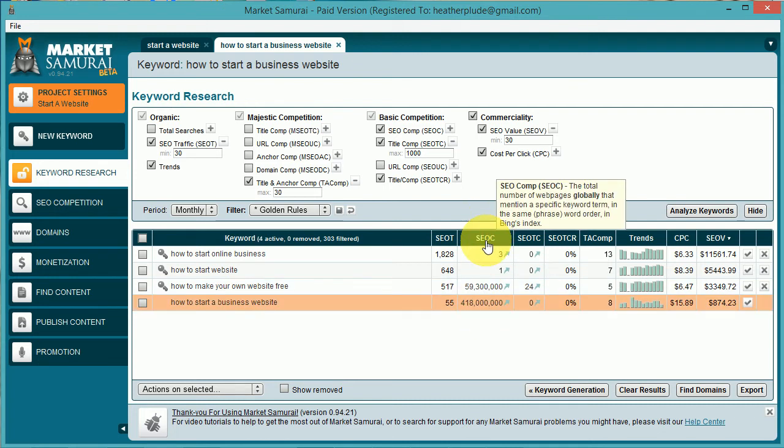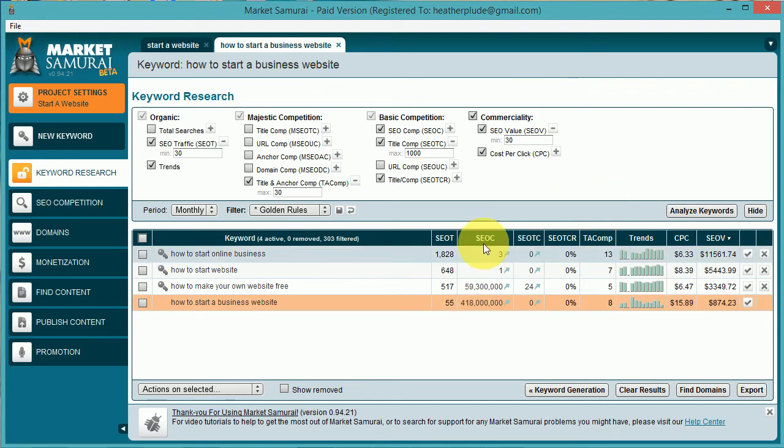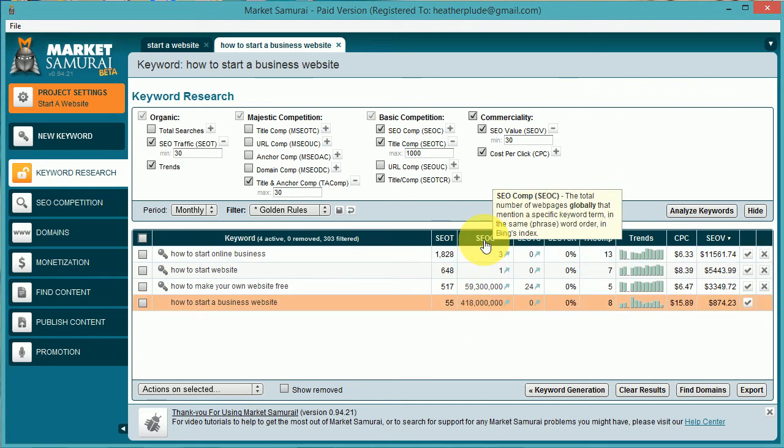So I still, after 10 years of using this, I look at this number and I'm like, what is this again? So it's SEO Comp, the total number of web pages globally that mention a specific keyword term in the same phrase word order in Bing's index. So whatever this is mentioned in the same order that many times. And what I don't get is that then they say that the competition is low, because what the heck is that? It's just an insane number.